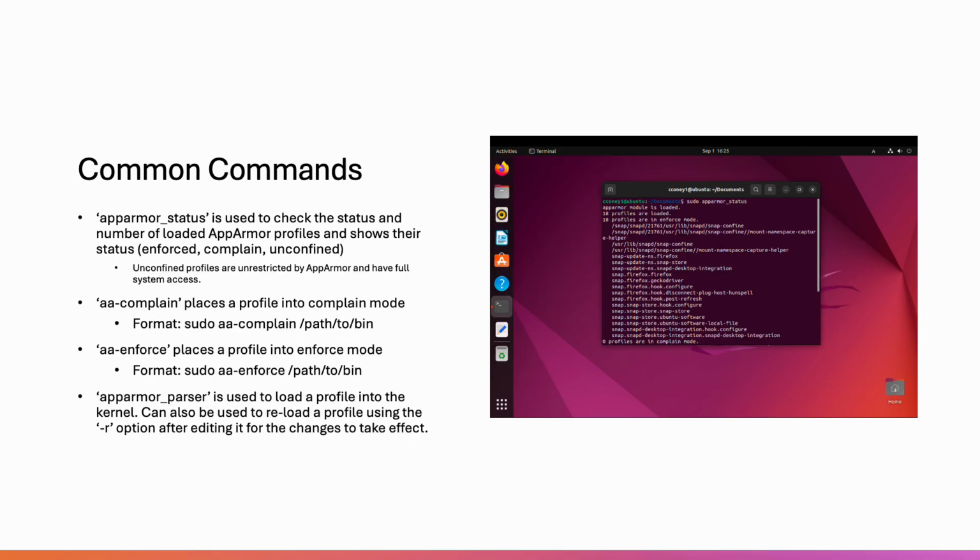Some common commands include the aa-status command, which is used to check the status and number of loaded AppArmor profiles and shows their status, which is either enforced, complain, or unconfined. Unconfined profiles are unrestricted by AppArmor and have full system access.